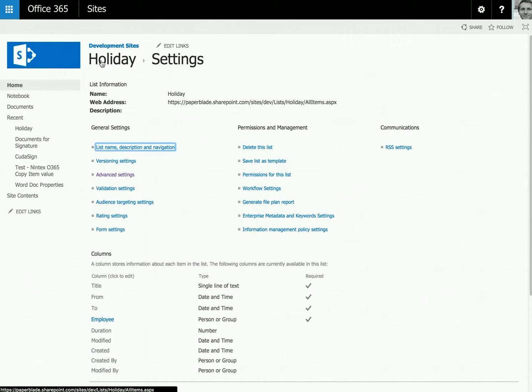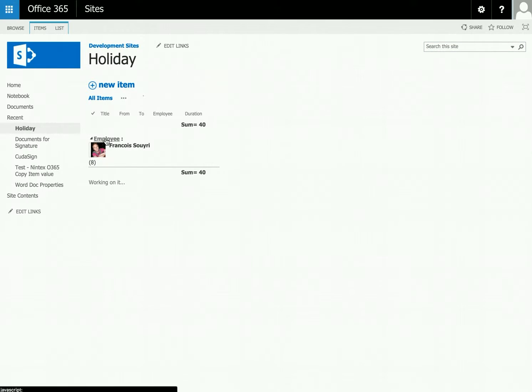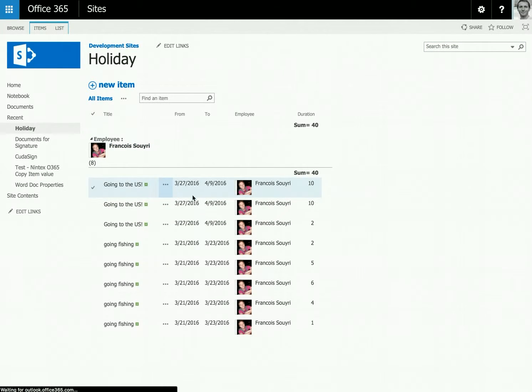So now if I go back to my list, I know that if I was to log in as Joe Bloggs and create an item, then my own login will not be able to delete this item.